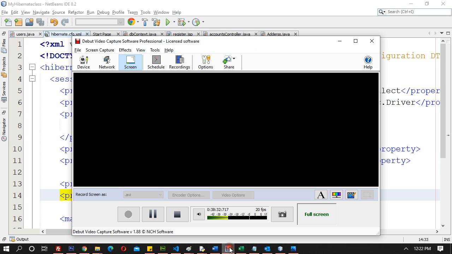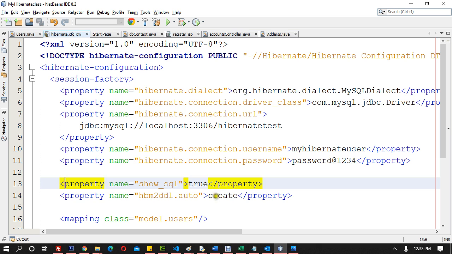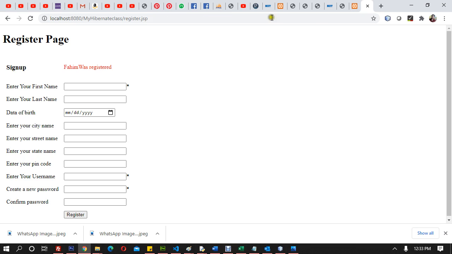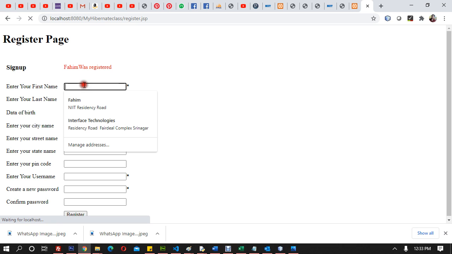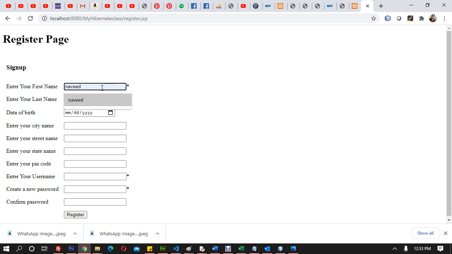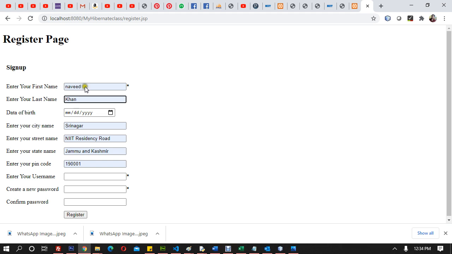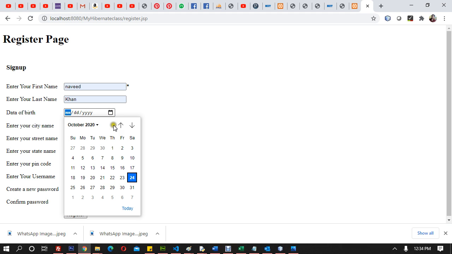Wait a second. Alright, so let me change it to update now. And go back and see what is going to happen if I try and register another user. For example, we have the student Naveed Khan, and it has the same address, maybe a different date of birth.